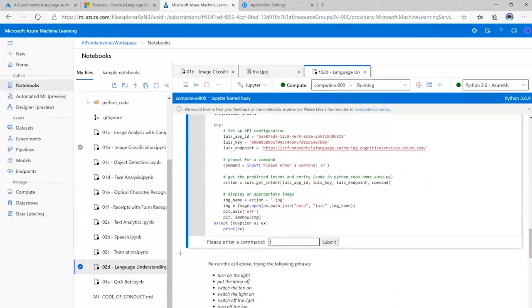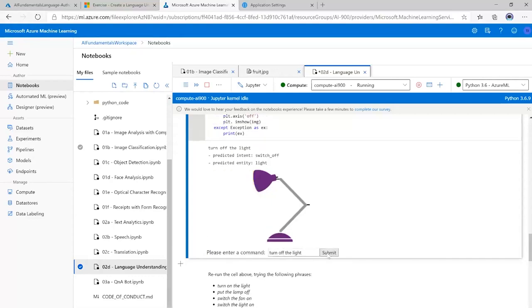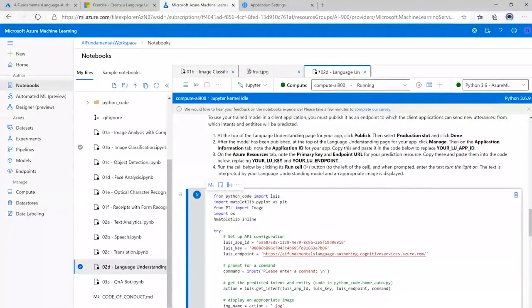I can type turn on the light. And it will turn the light on. I can also type turn off the light. And then the light is off. So again, by training a language understanding model, I can now use that algorithm, use what I trained somewhere else.